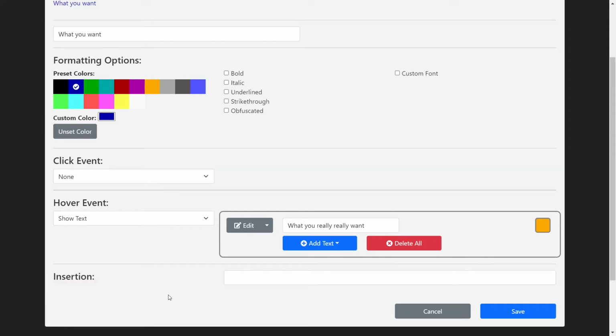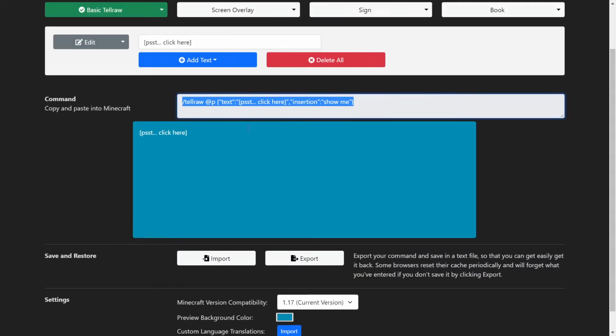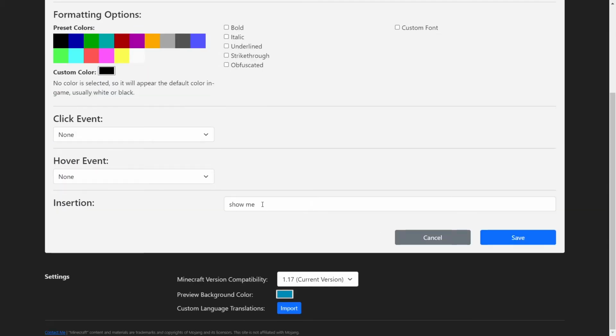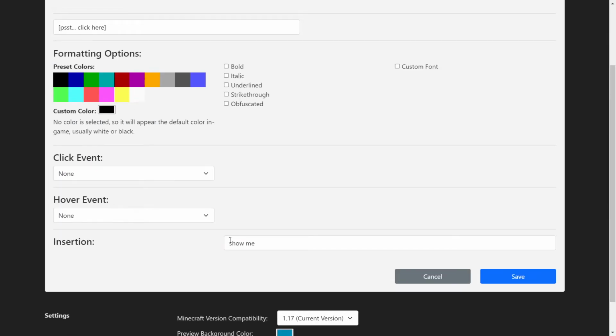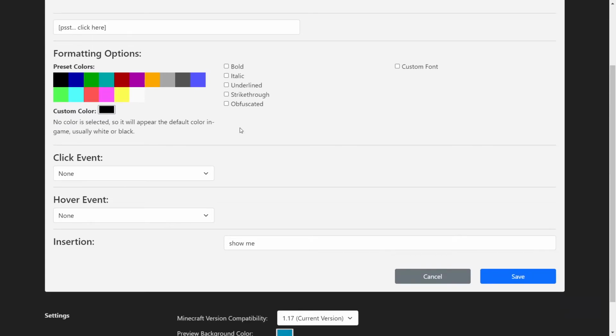This is another thing which I think works with /tellraw, but I don't think works with books to my knowledge. But I have a sort of workaround. First, go over to click event and then do run command, and then get another generator set up and make a /tellraw command with the proper insertion. So I'm going to insert "show me" to the end of whatever is in chat, and then the button is going to be "psst, click here."